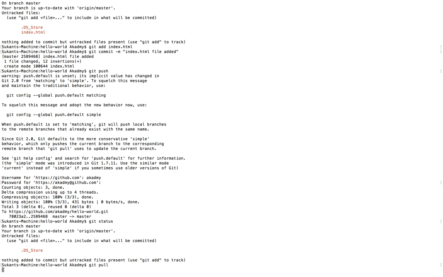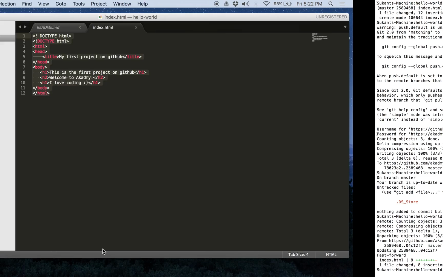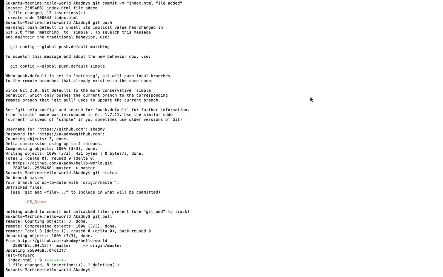Wait for it, wait for it. And here it is. It just took the pull of my new changes, and now let's see the change. See here the changes that appeared. This is the change that I made directly from my GitHub dashboard.